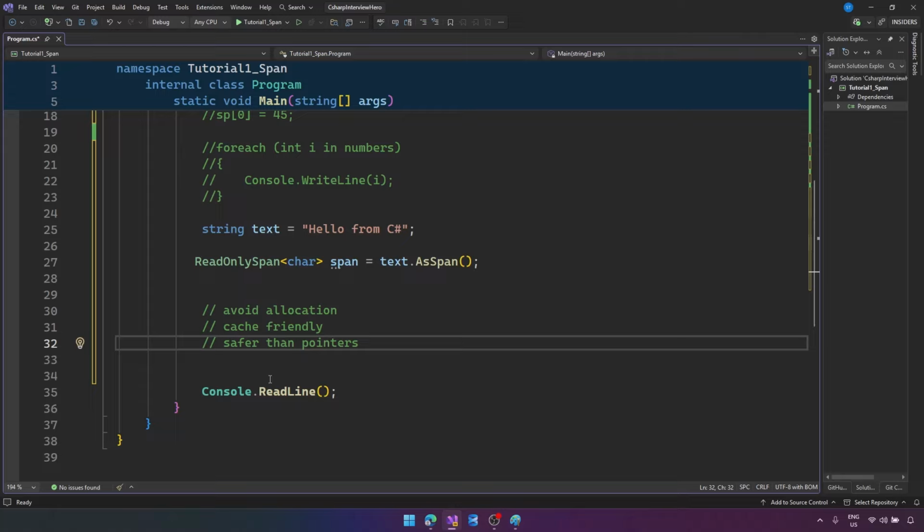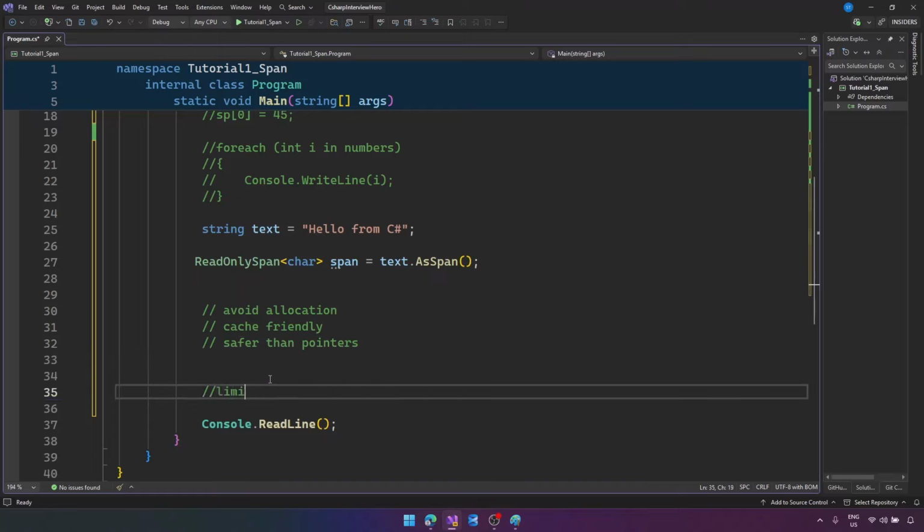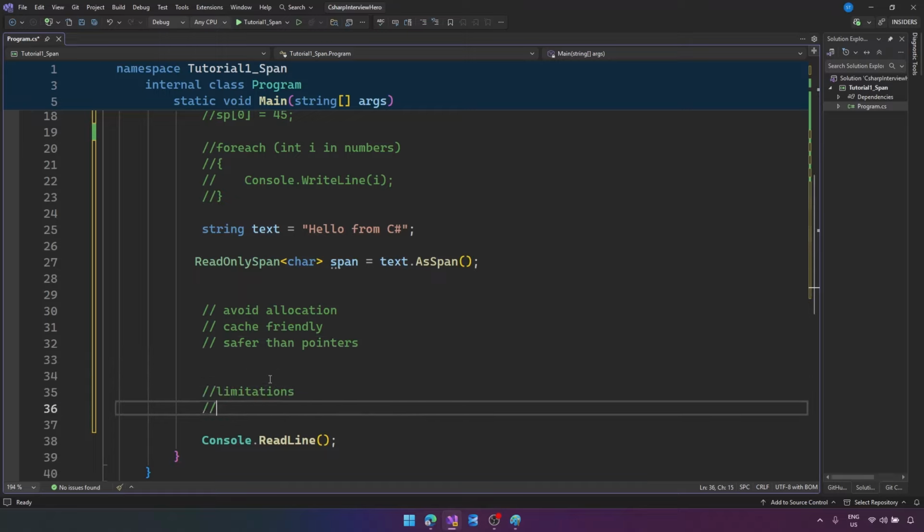In most cases, for unmanaged memory, we are using pointers, but this span helps us to work with unmanaged memory, and we have no raw pointer arithmetic needed in this case. That's the cool stuff, but also we have some sort of limitations. Of course, what are our limitations?